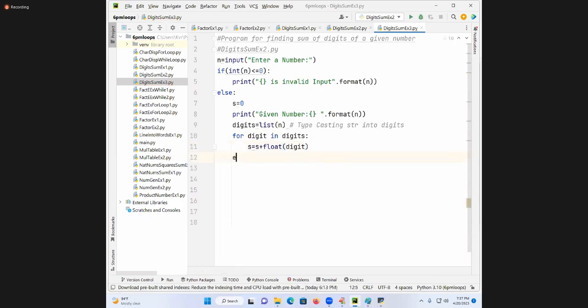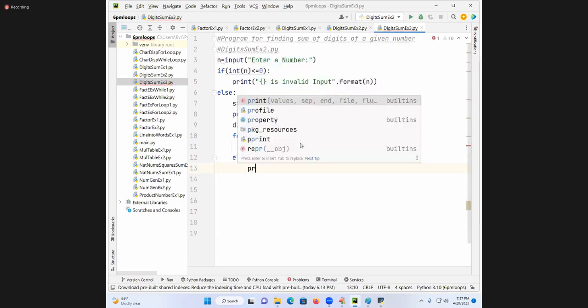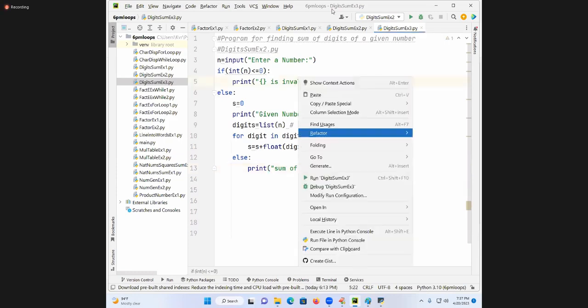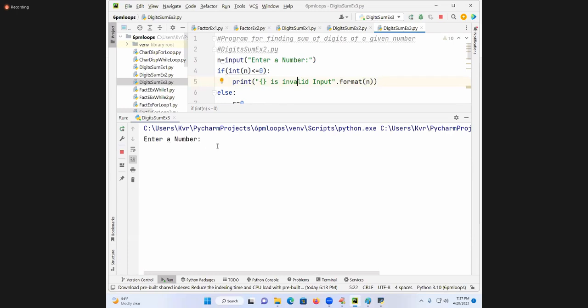So come to the point back. Print of sum of digits is equal to what? Dot format of what? Yes. No issue. Dot format of. Need to run this now. See students, how simple it is. Done. What I'll do now?